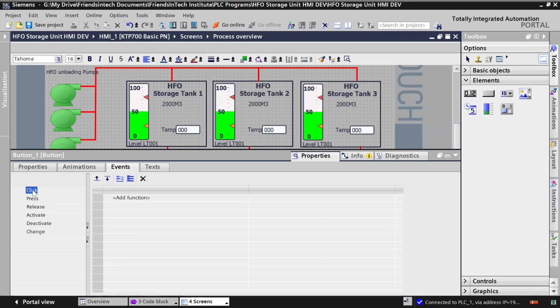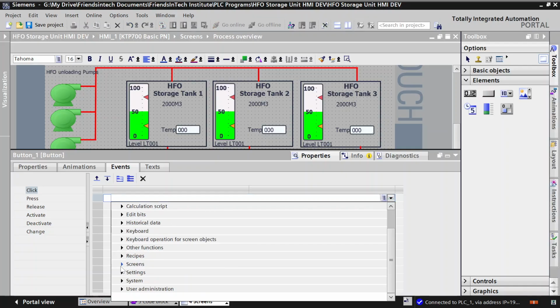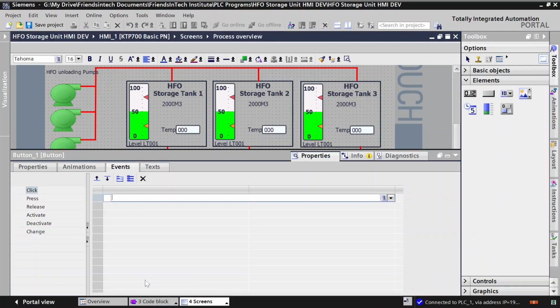So the first thing, let's start with click. So let's add a function here. This is just an event handler. So click here. So when the button is pressed or when the button is clicked, it's like using JavaScript onclick. So here, double click on add function here. So I will go to screen, scroll down screens here, then select activate screen. Then you have to specify the screen that you want to activate when one clicks on the button. So screen name here, I want to open pump control screen. So I have to look for pump control screen.